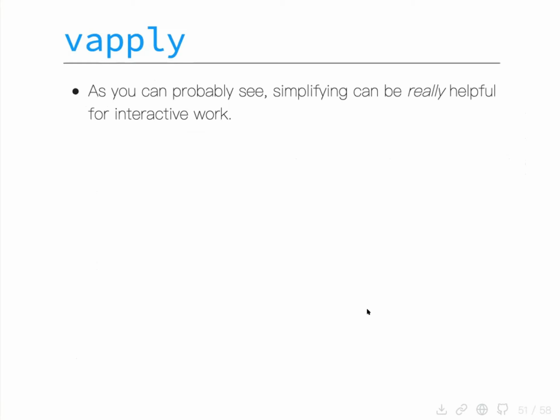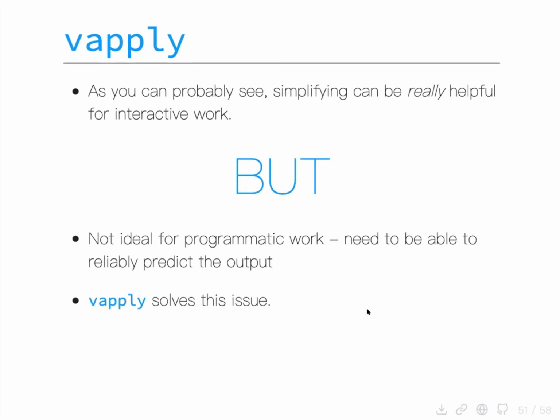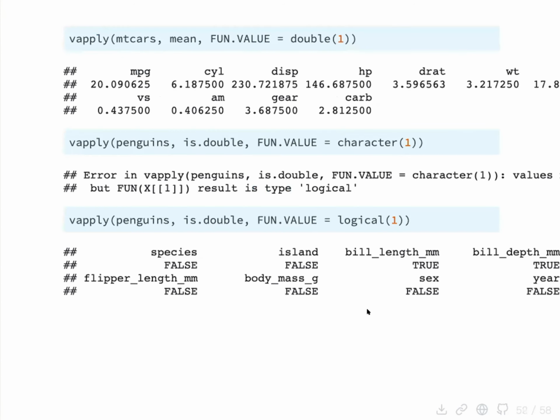So instead of having a list, I have an atomic vector. That's really nice because they're easier to work with, and we can use them for things like subsetting or whatever, right? So we might want to do that, but we might want to not have the unpredictability that comes with sapply. So that's what vapply is for. So here is an example of using vapply with the same exact examples.